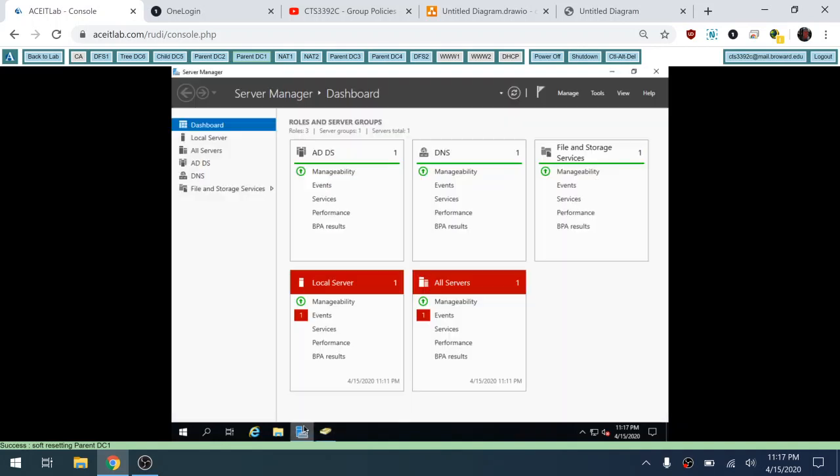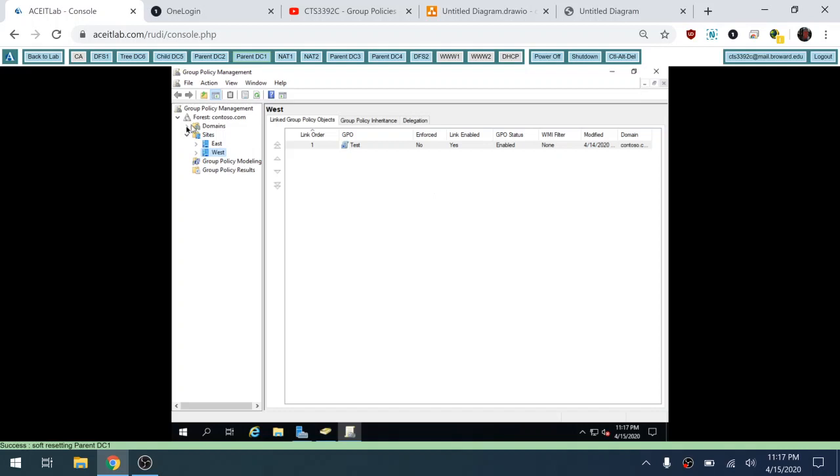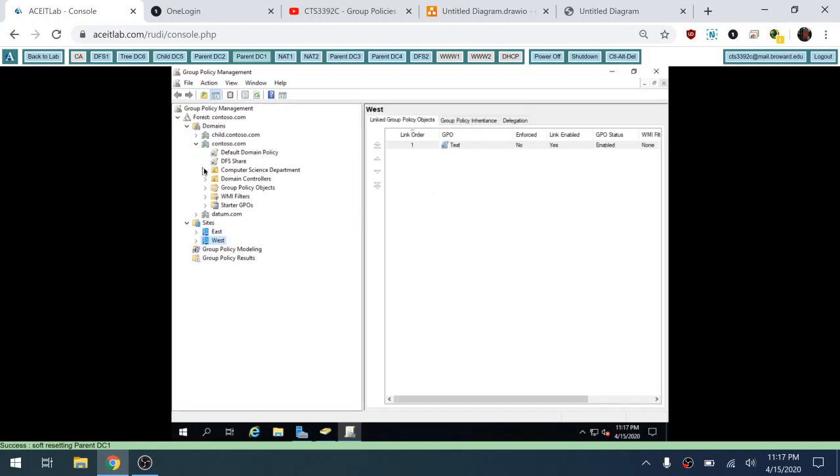When I go into Active Directory Group Policy Management, under Domains, under Contoso, I can see those OUs that I created, but I can't see any container. So the major difference between a container and an OU is you can apply policies to OUs, but you can't apply a policy to the container.